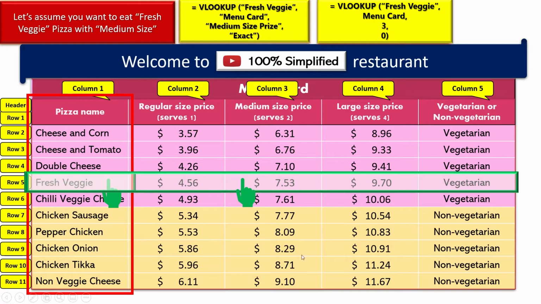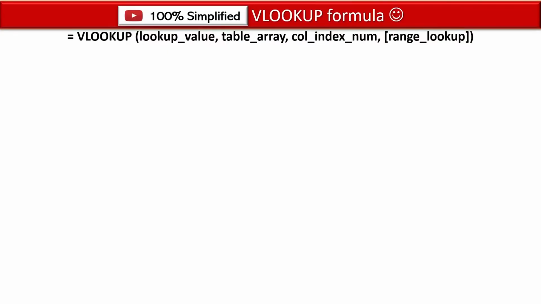If this was a sheet in Excel, this is the function you would have entered and you would have got the value 7.53, which is nothing but this, which you have automatically and intentionally or unintentionally calculated while you were looking at the menu card. So just imagine how beautiful this is. You know, we apply VLOOKUP on a day-to-day basis and we don't even realize that. So that is all about understanding the VLOOKUP application in a real life scenario.